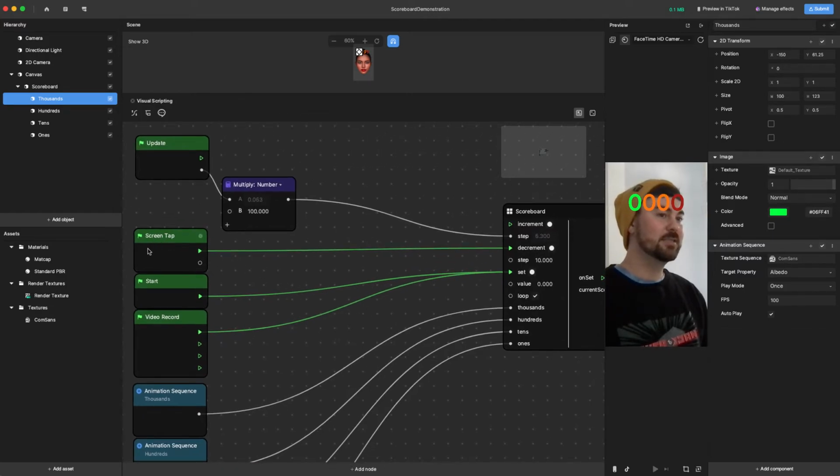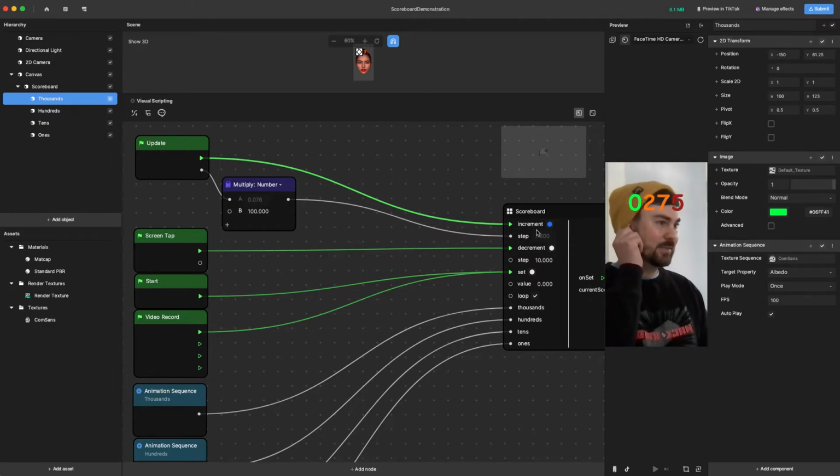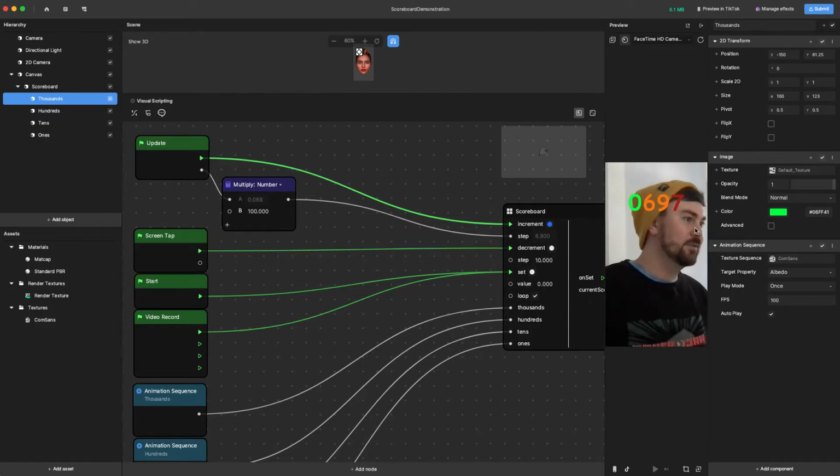Next, just as an example, I used screen tap to plug into decrement. So every time you tap the screen, you'll go down by 10 points. Lastly, with this update node, I plugged it in so that it will count up by 100 points every second so that you can see it counting.